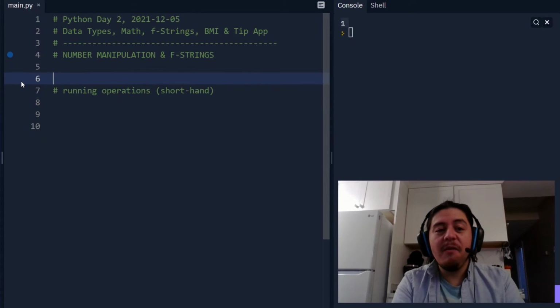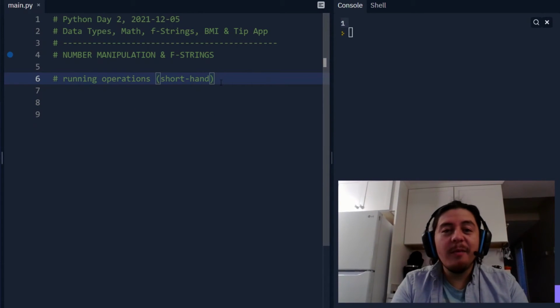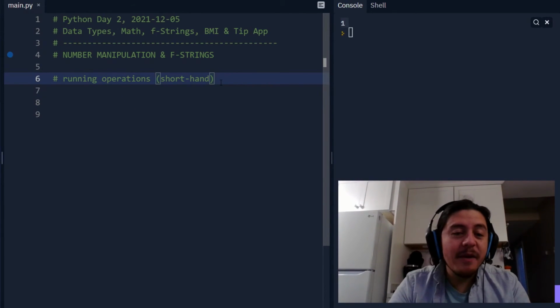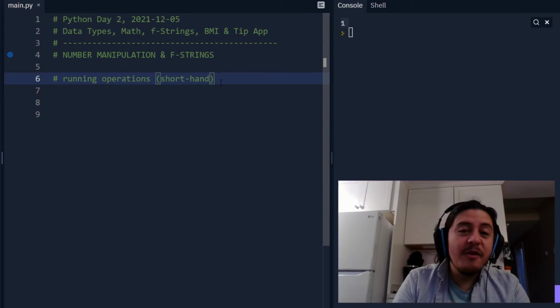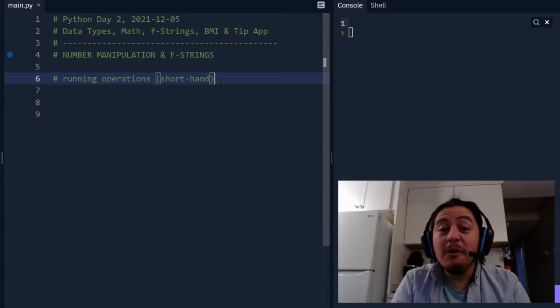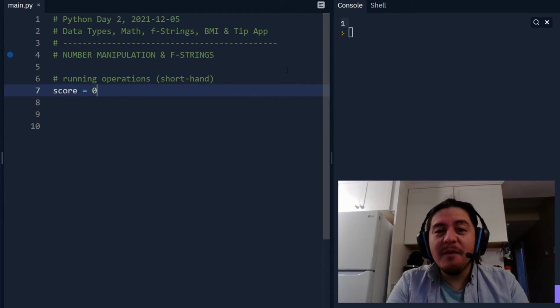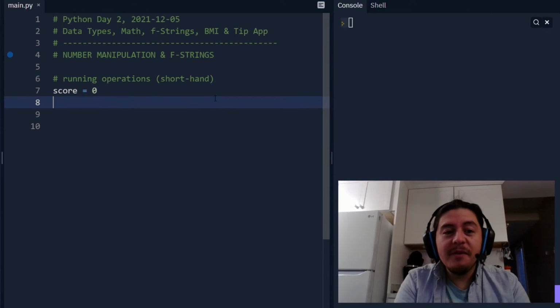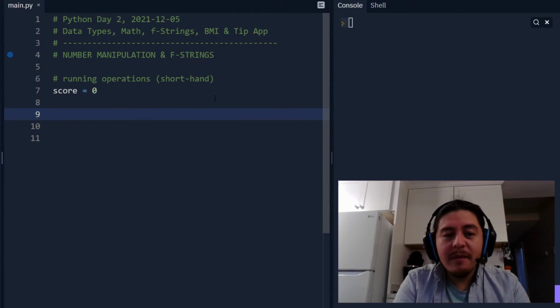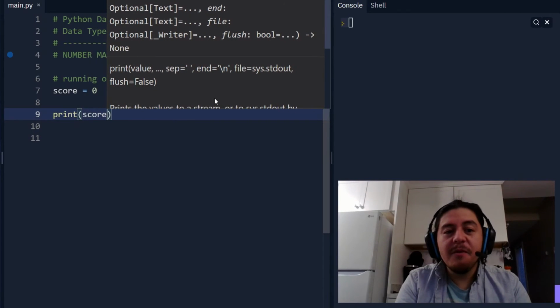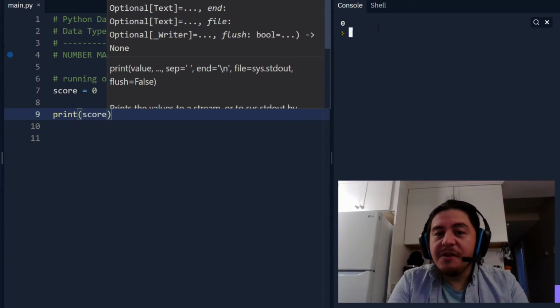Next is the running operations. Now let's say you're watching your favorite baseball team. For me, that's the Mariners. Mariners lose a lot. So you're watching your favorite baseball team and they're losing because the score is going up. So everyone starts at score equal to 0. And then, forgot to print that. Let's print the score. And score is 0, right?